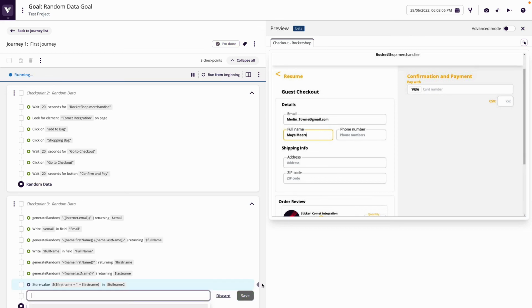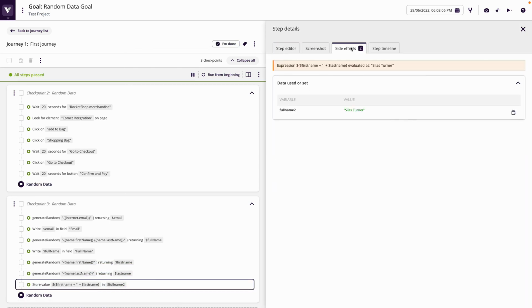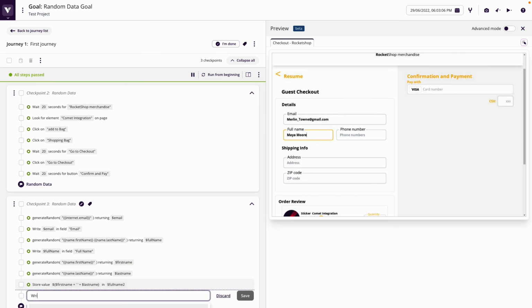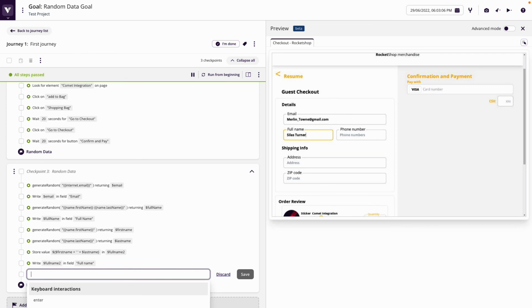And by doing that, basically, I can join together the different variables I've generated to create my Silas Turner. And then I can go back and again write the full name two in the full name. There we go. And this time, there we see. So now I've joined together two parameters here. And we can do a whole bunch more.